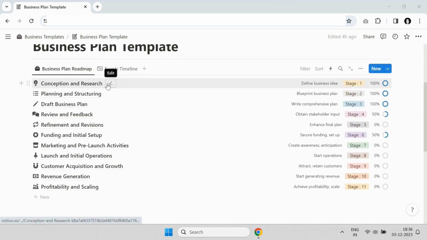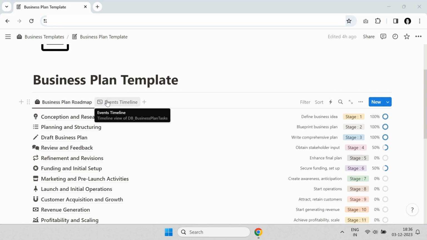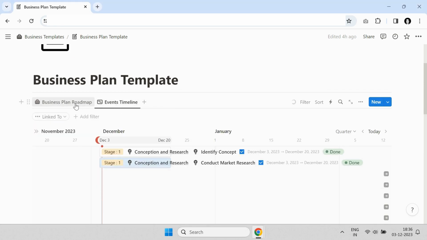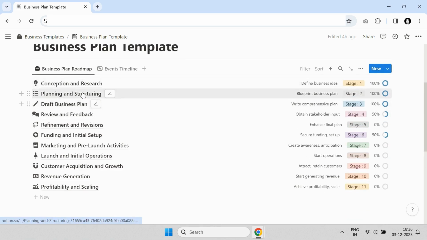So at the outset we can see that the business plan template has got two views. One is the business plan roadmap and one is the events timeline. So first we will see what the business plan roadmap covers. Under this you will have the entire business planning divided into different stages. As you can see, we have created 11 stages over here and we have defined each stage by their name.